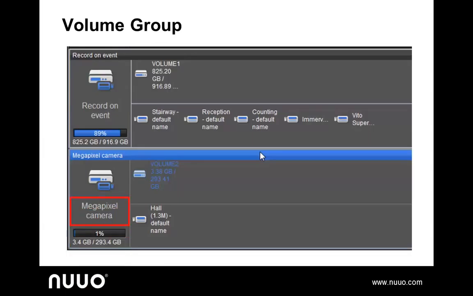For example, if megapixel cameras are assigned to important areas with recording on event used for less important cameras, users can create one volume group named megapixel camera and assign one volume in RAID 5 to this group. Users can then assign another volume in RAID 0 to the volume group named record on event to record data from the less important cameras, record more channels at lower resolution, and record on event. This strengthens data protection for the megapixel camera data, while sufficient throughput and capacity can also be ensured.